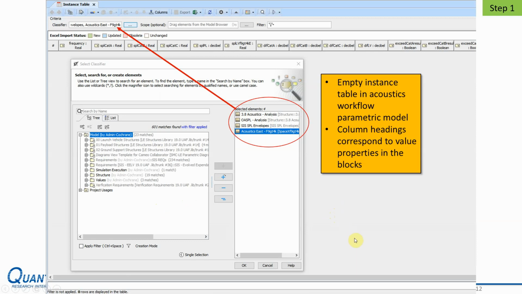So we build a master instance table for the analysis model, and we have to classify it in this window here using several blocks. The first, 3.8 acoustics, that's just the paragraph number for the Sys. That's the basic analysis block that we need to build our parametric model. We also have the overall sound pressure level analysis block. As you'll see later on, we have to do this to do that secondary construction of the OASPLs. And then these two, the Sys SPL envelopes and the Acoustics East F9 GT4K, those are coming from the library.